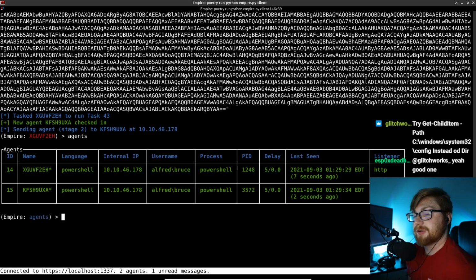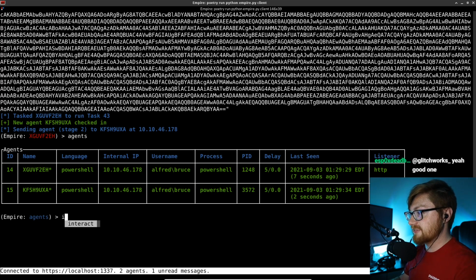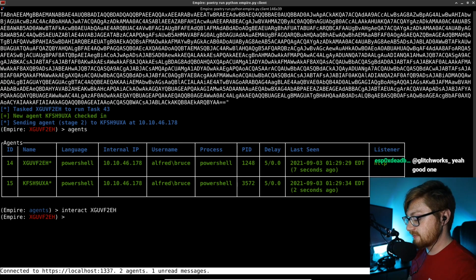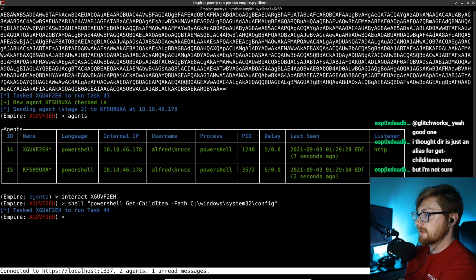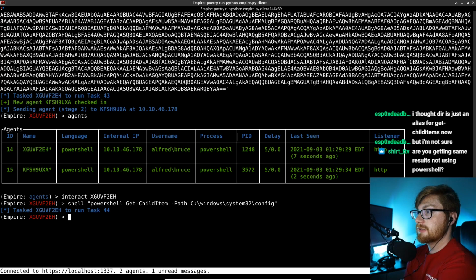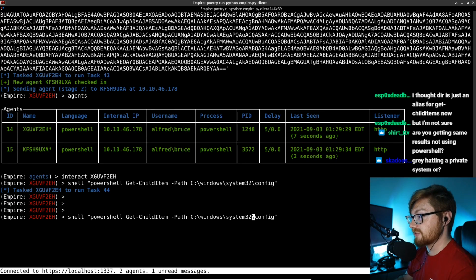We could use the get child item path like you're suggesting, but my fear is that we still end up running PowerShell as Bruce and not system, and we don't maintain the same access that we had. We'll certainly do it, but yeah, dir is just an alias for get child item. If this doesn't work, I want to put it away. Are you getting the same results not using PowerShell? Yes. This PowerShell command doesn't want to do anything, apparently.